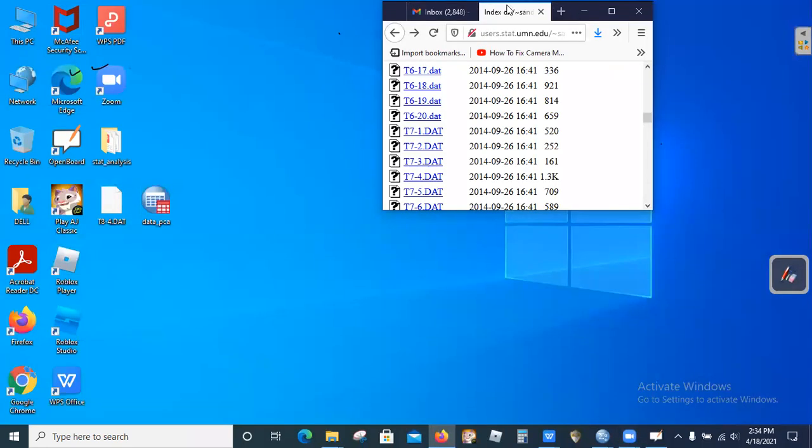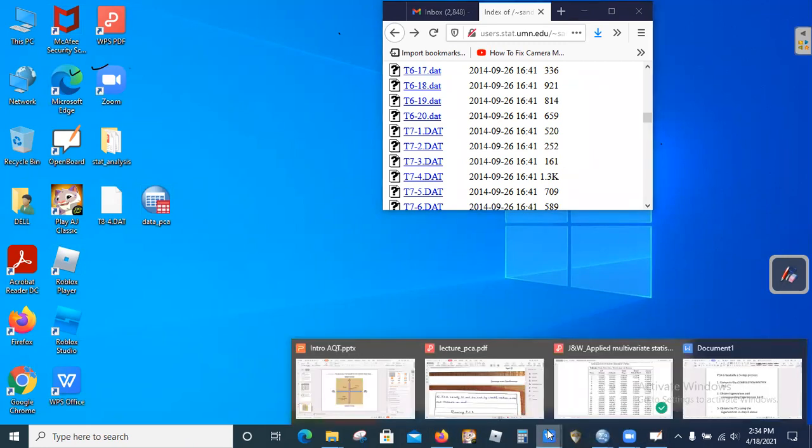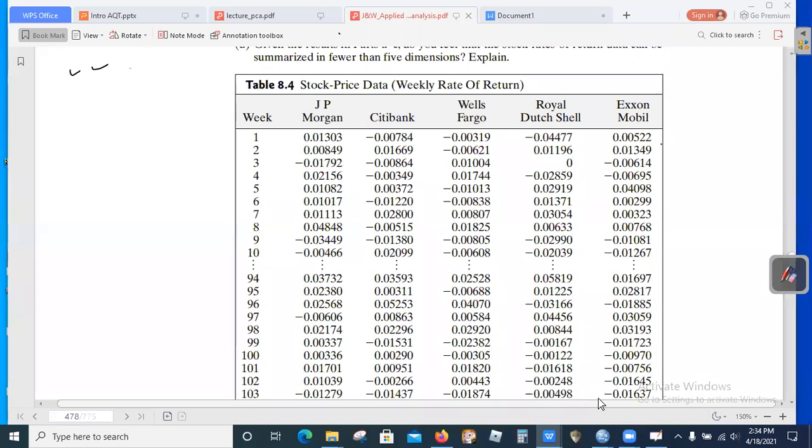Okay, to show the application of the PCA, we will take a simple example from the book that I will be sending. Kuch logon ko to already maine bheja hua hai. The book by Johnson and Wichern, Applied Multivariate Statistical Analysis. Chapter number 8 of this book deals with the technique of principal component analysis.